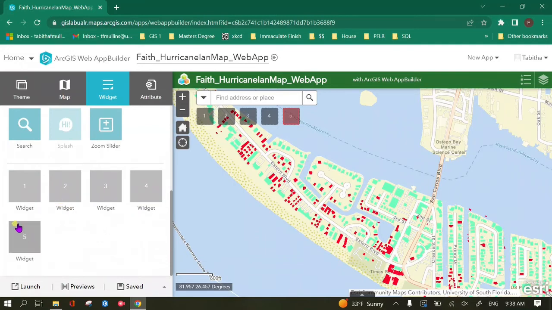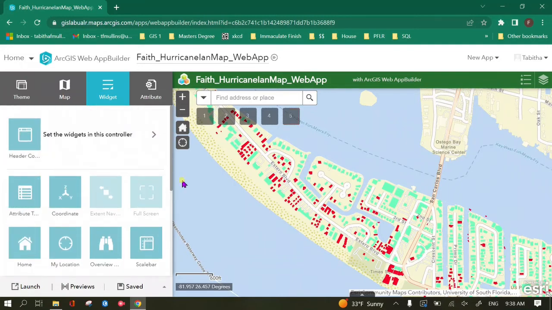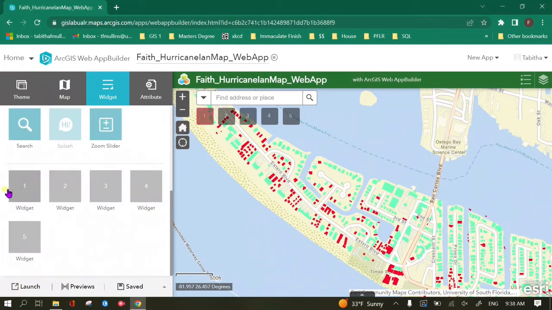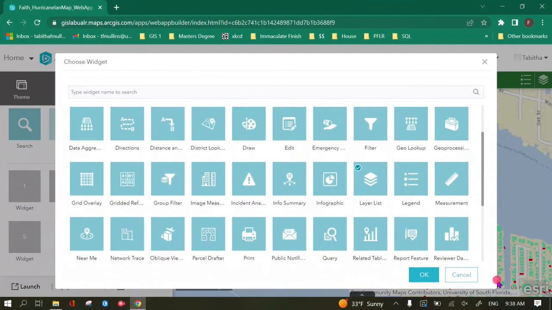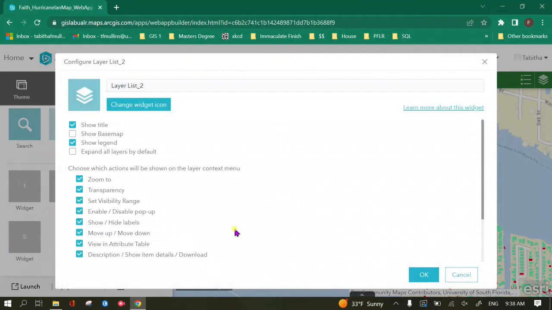In order to do that, in your widget tab, you scroll all the way down to the bottom. So you're not going to choose a widget here and try and drag and drop it. It won't let you do that. You are going to go down to the bottom where it has your widgets numbered. It's showing them here. You're going to click on it, and it's going to pull up all of these widget options. So the first one that I'm going to put in there is going to be my layer list. I'm going to click OK.